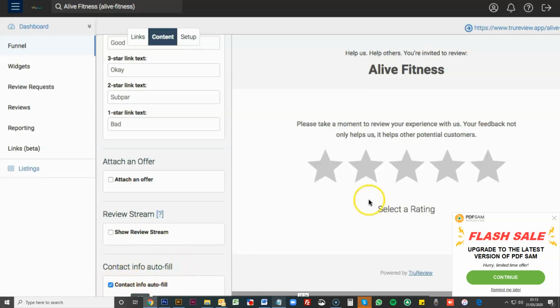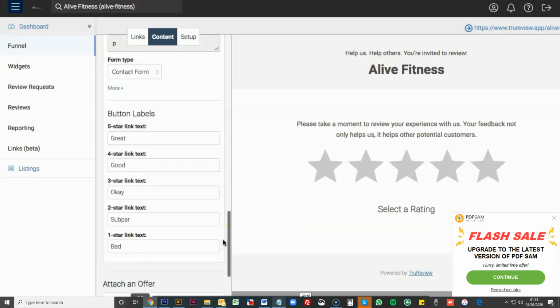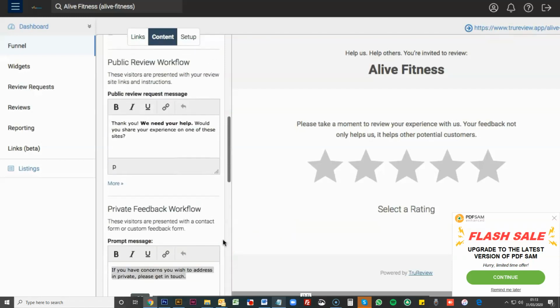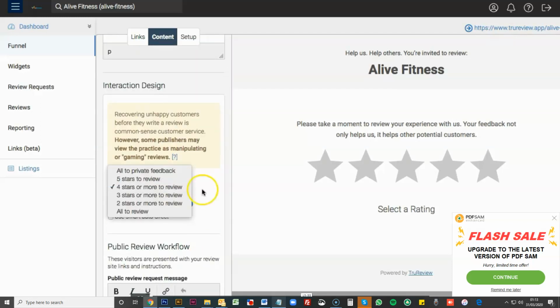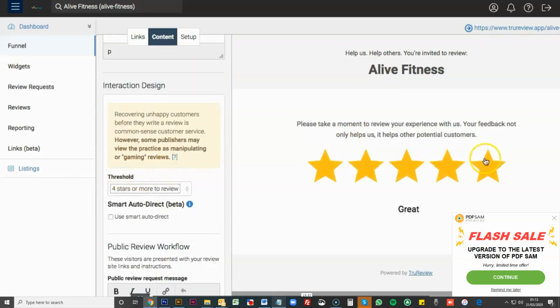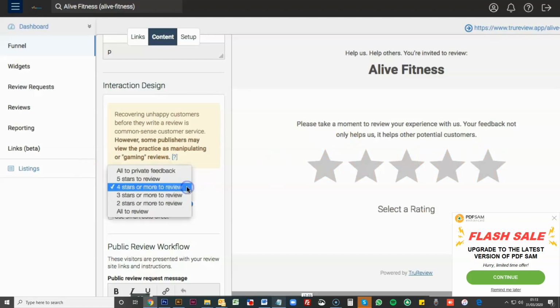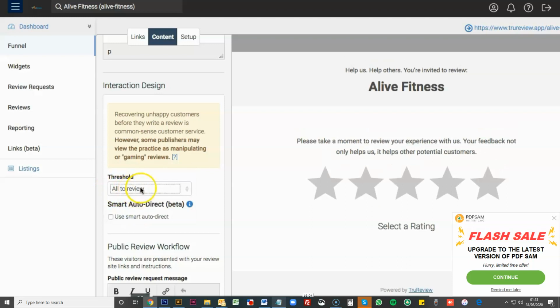Contact info autofill means if their information is already saved, it'll just pre-populate. I just leave it checked because in the instance that it does detect any kind of pre-filled information, it can populate it quickly for the customer, so again, less friction for them to leave feedback. Okay. Now, you can absolutely change these thresholds for the stars. I can even make it so that it doesn't matter what they pick, they'll automatically get a chance to leave a review.